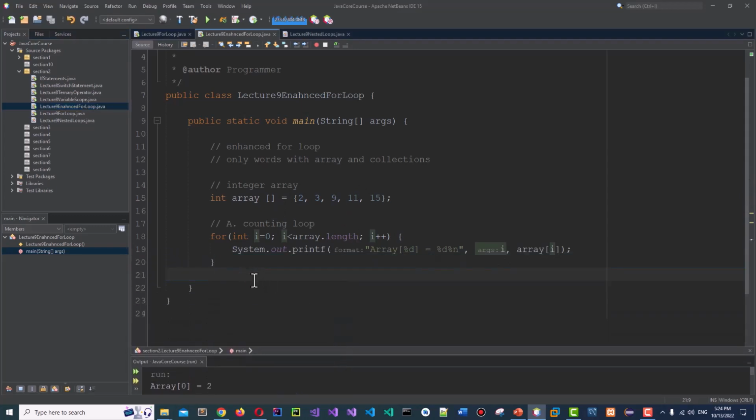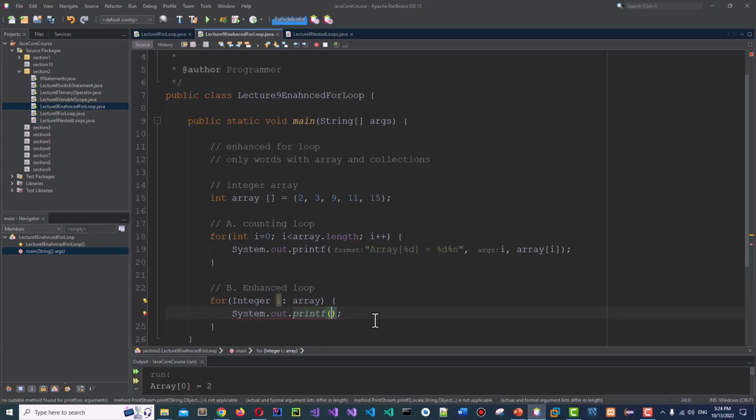Now let's use an enhanced loop. For integer i, and this is the syntax for this one, System.out and value of, let's remove the index, because we don't have access to the index now. So the array element is stored inside it directly, and we can print it. Let's print it like %d and i.